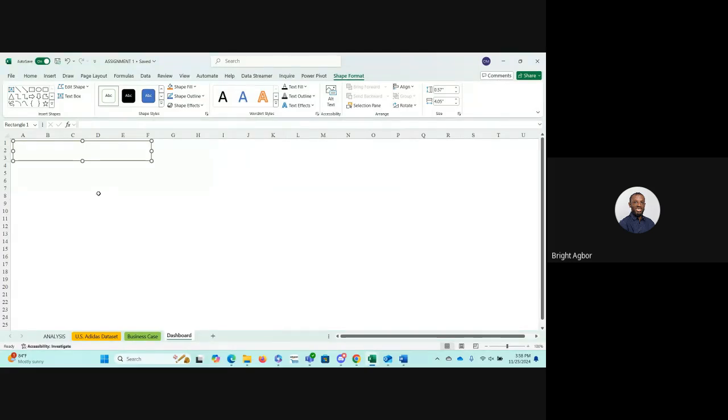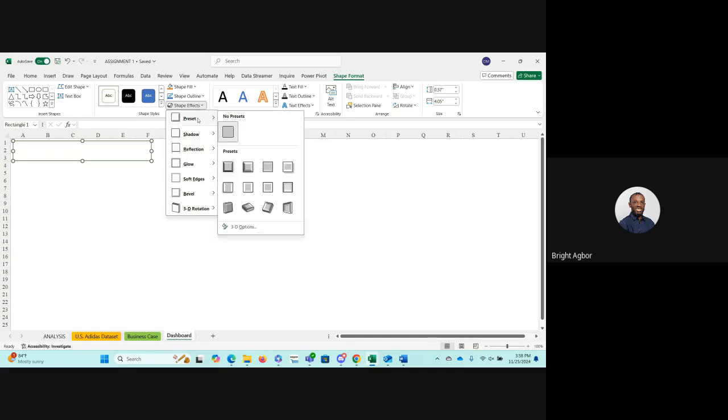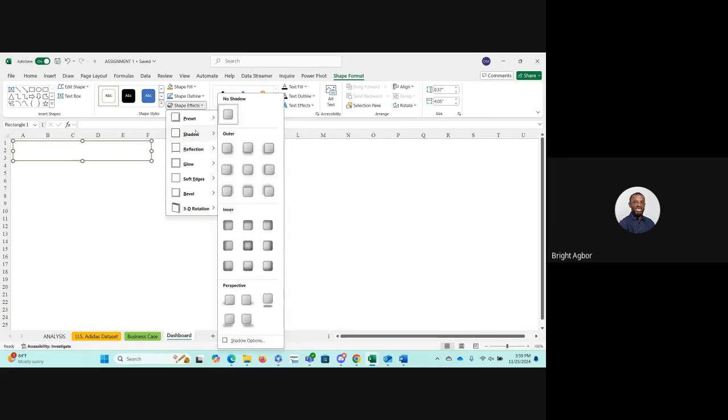So let's add some design to our shape. You click on shape effects, preset, the first one. Okay, let's move to the second one, shadow. All right, the one in the middle, the second one down. All right, that one is okay. Let's go with that.